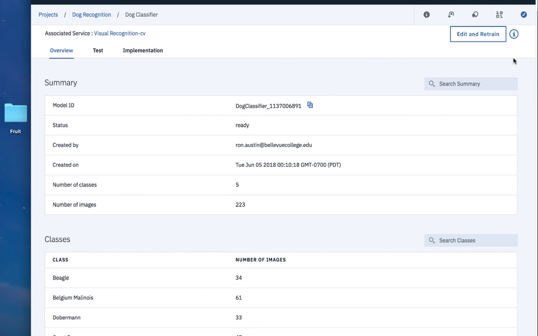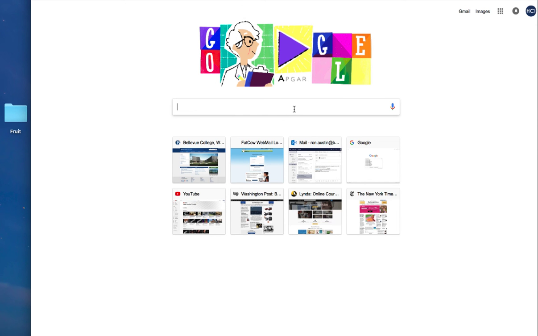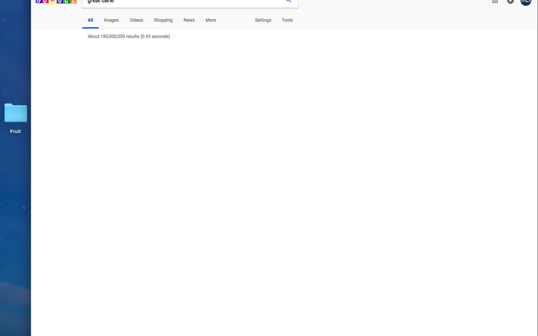So what we're going to do is compare images and see if they match the class. We'll give this a test. And in the testing, I'm going to go ahead and get a test image for here. I'm going to grab an image of a Great Dane, let's say. And so I'll do that.